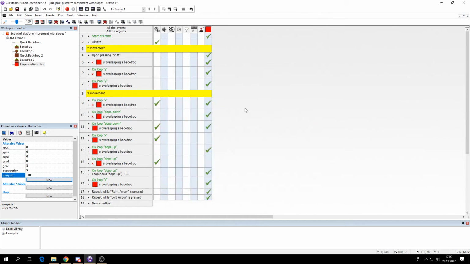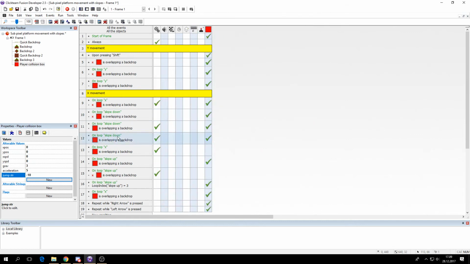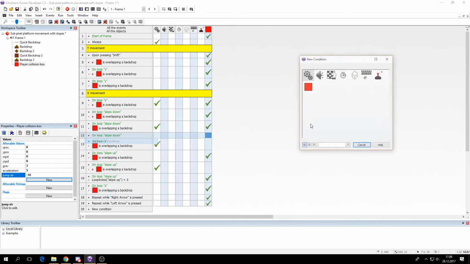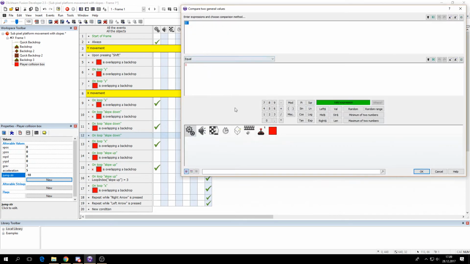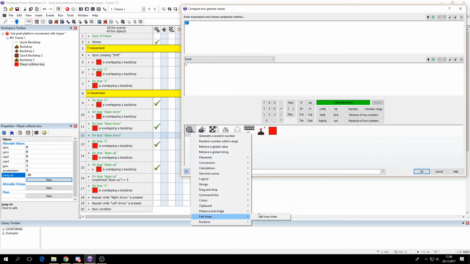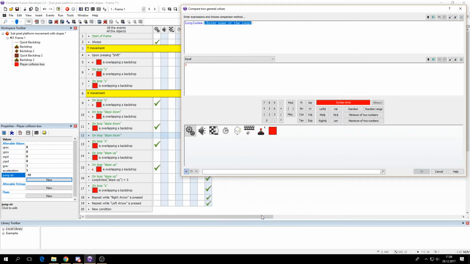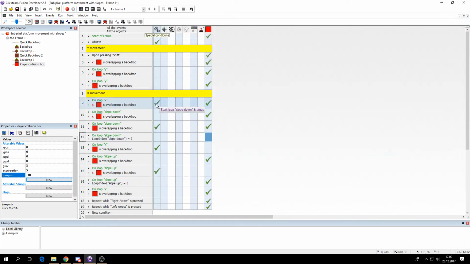So the way to fix this is on the loop slope down. If it goes to the end of the loop without colliding with the backdrop, so loop index slope down is equal to 7. Remember, since we have 8 loops, then we have to make it equal to 7, because this is a 0 base index. So it will count 0, 1, 2, 3, 4, 5, 6, 7.